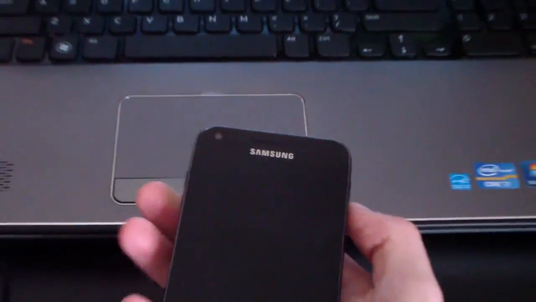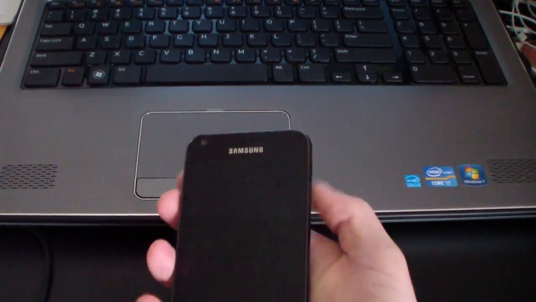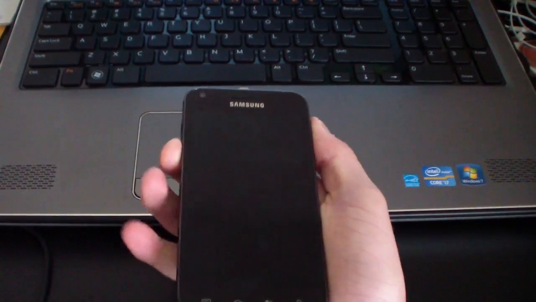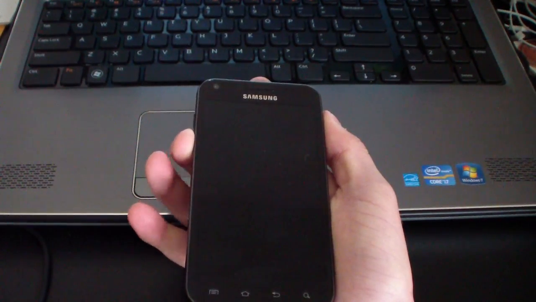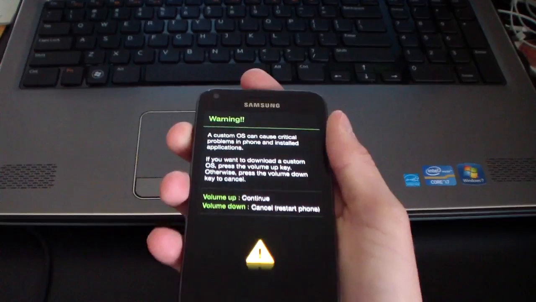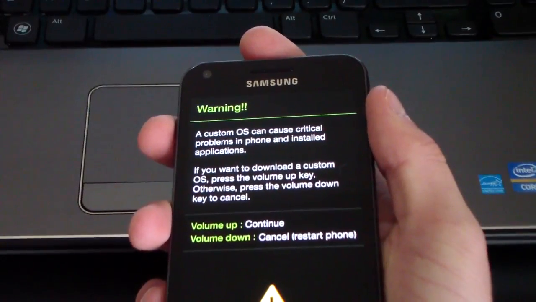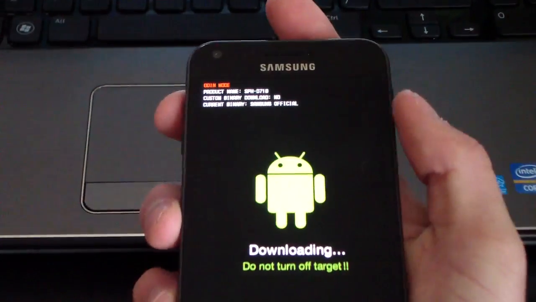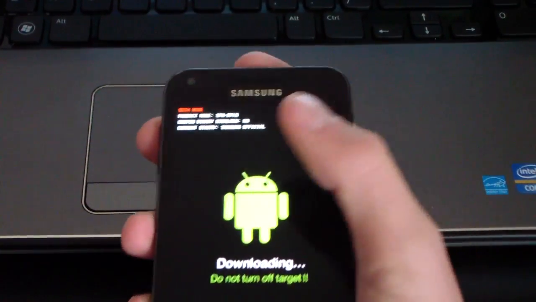Otherwise, go back to your Epic Touch and you're going to need to boot into Odin mode. To do so, volume down and power button at the same time. Press and hold both of them. Keep it held down. And it should take you to this screen, warning custom OS can cause critical problems. Press volume up to continue, and it takes you to download mode or Odin mode.